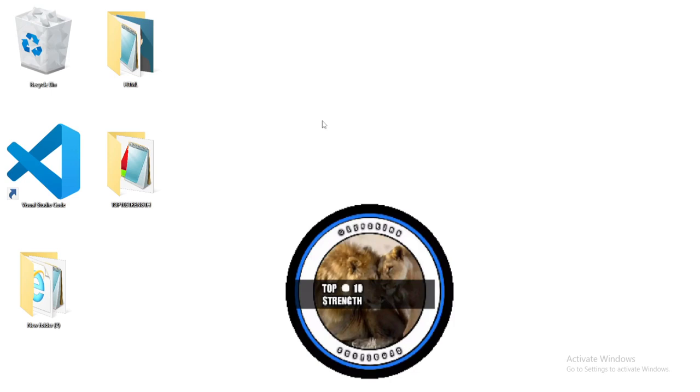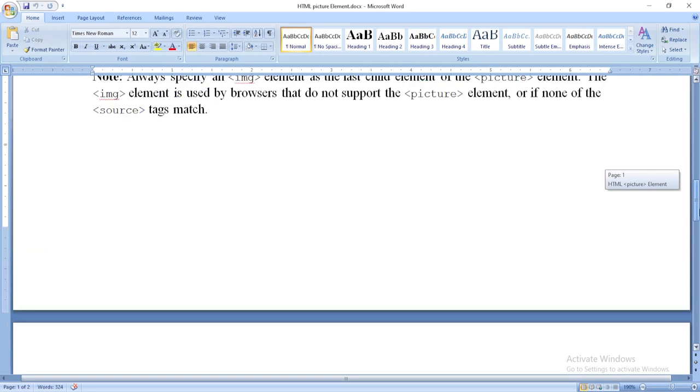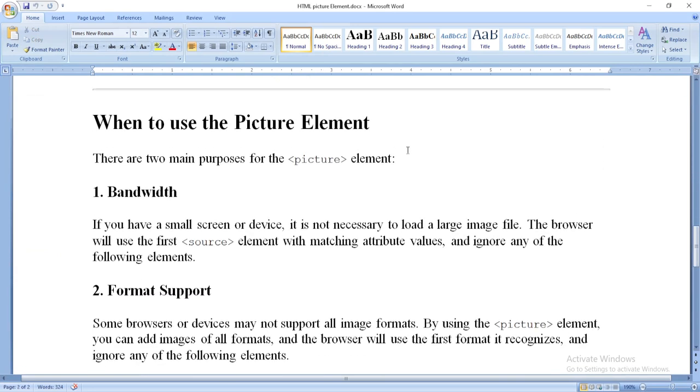Welcome back, everyone. Quickly, let's continue our discussion on the HTML picture element. One thing I want to show you today is when to use the picture element.